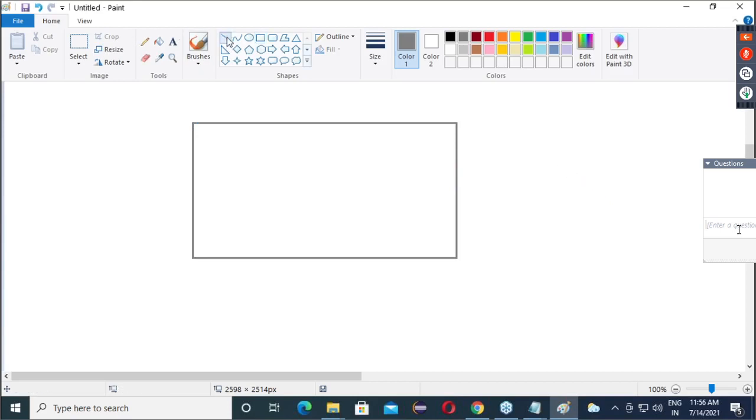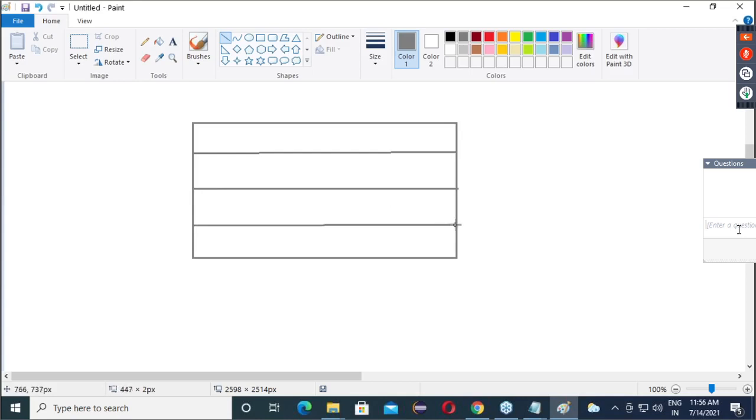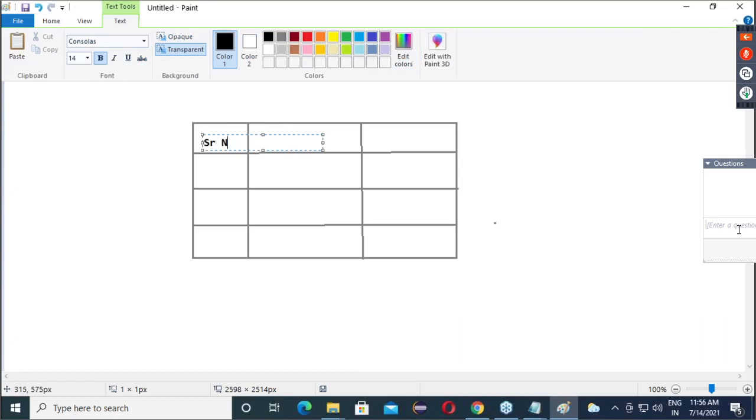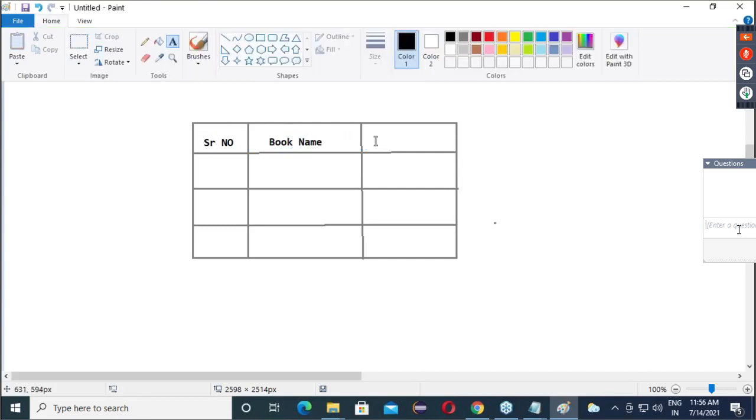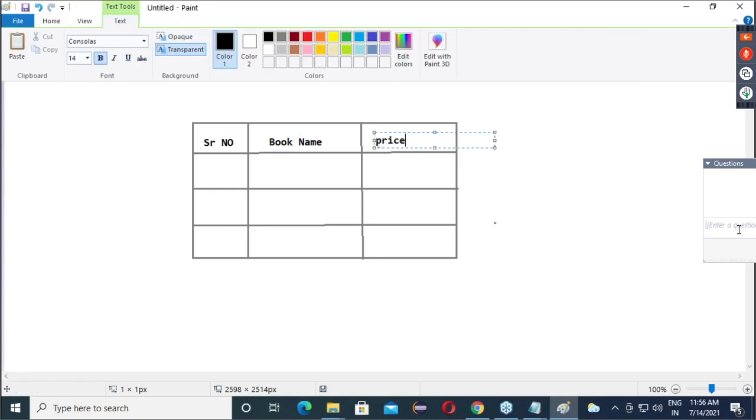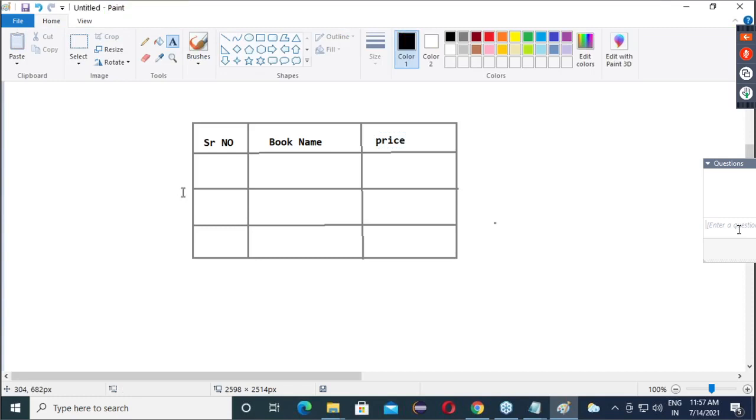So now observe here. If we want a web table, tell me guys, can I say a table means something with a rows and columns structure? Yes or no? Okay. So here we will have rows, and we will have columns. Let's say I want to develop a simple table which has a serial number, book name, and its price.